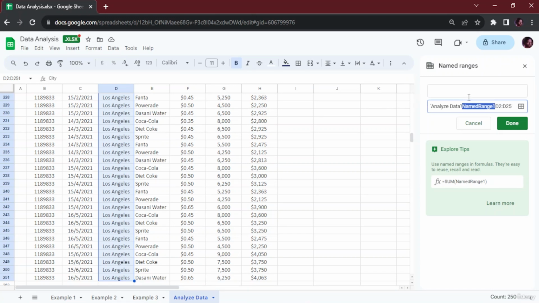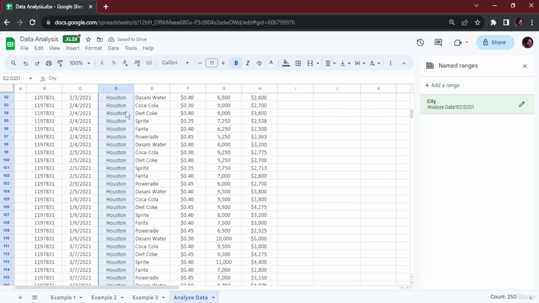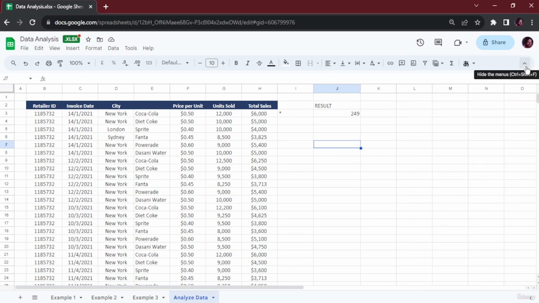Let's say I'm just going to cut this off. Here I'm going to type in city. I'm going to click on Done. Now this part is termed as city. This specific range is now called city. Now what we're going to do is use this range over here and find out how much data is in the specific range.